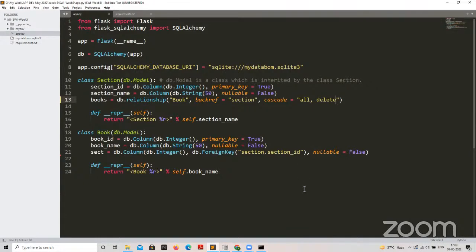Okay, now there is another relationship called many-to-many. Okay, so we'll see that now. So before I go to the many-to-many relationship, any doubt in one-to-many relationship?